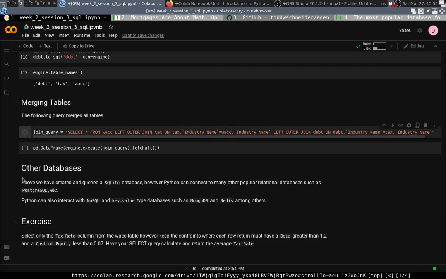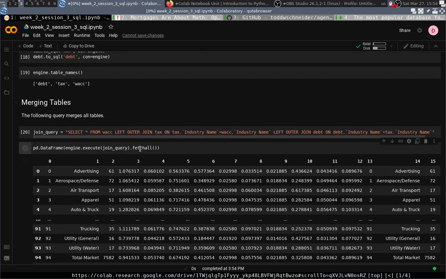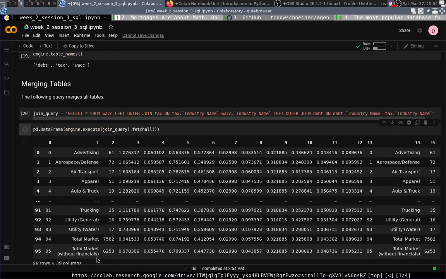So this is going to join all three tables, and this is the actual query, and then we're going to execute the query here. So now we have all these tables merged, right? And you can see it's repeating itself. So it's an inefficient query.